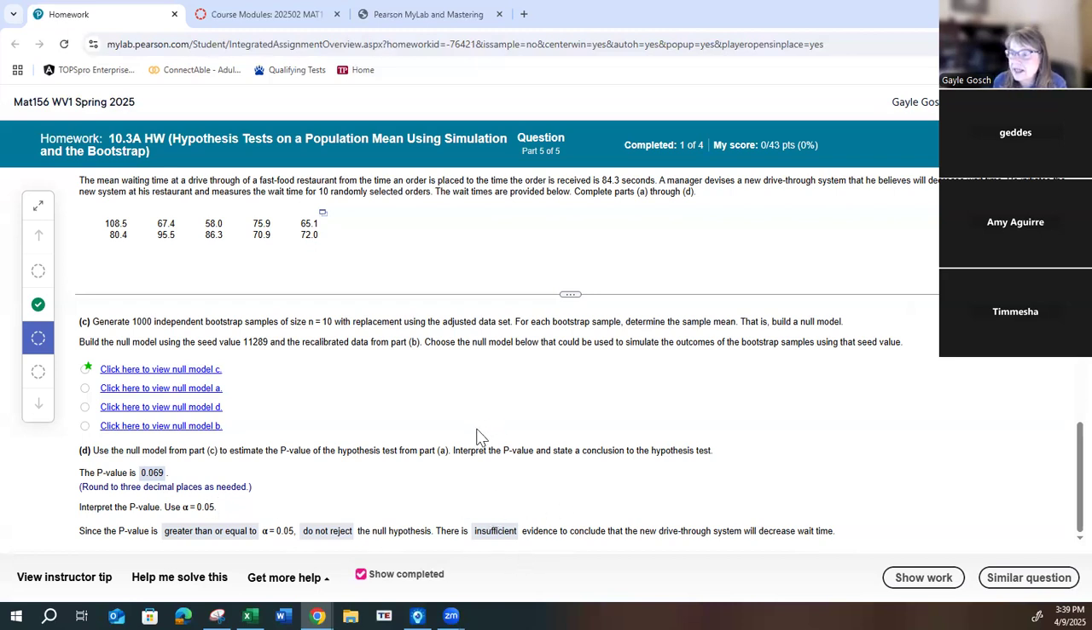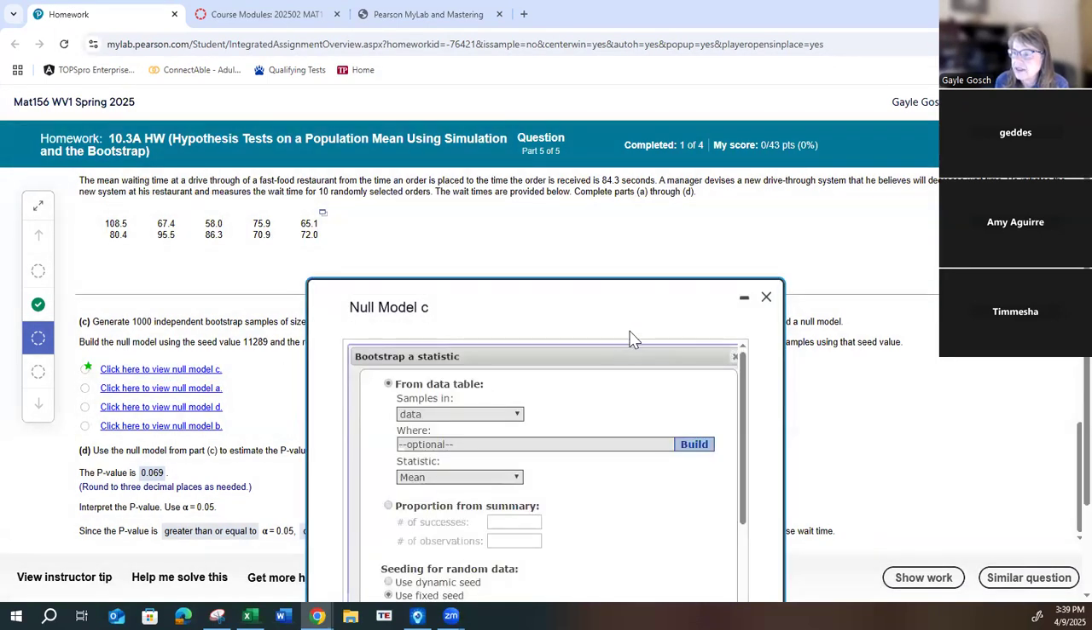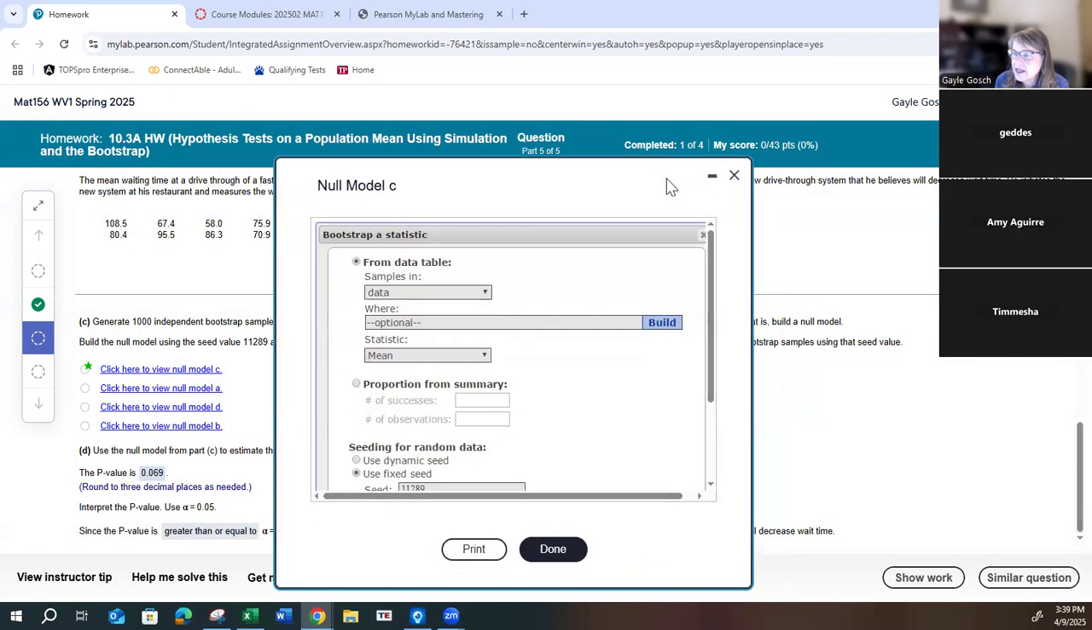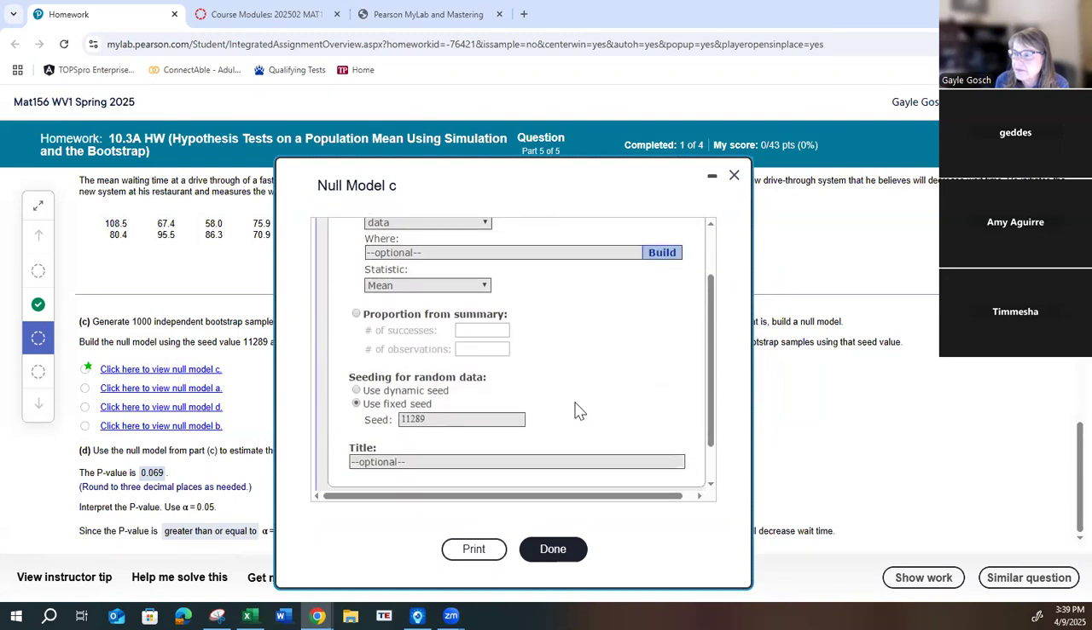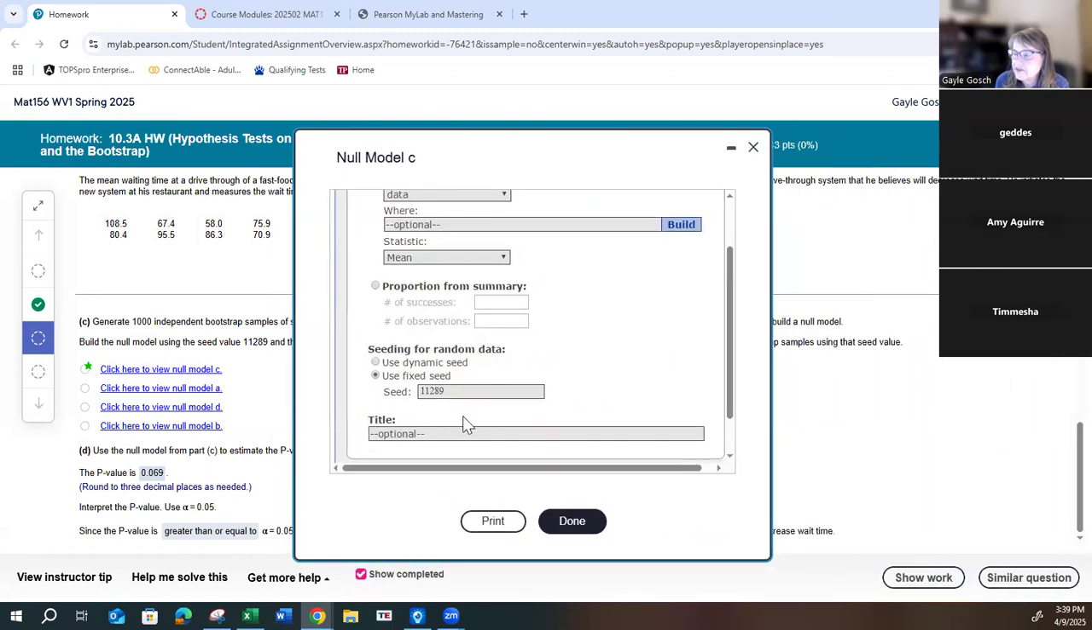Okay, so that was the second time through. Something I wanted to point out: this question right here is kind of crazy. They ask you to build the null and choose the null model that would be used to simulate. So on that screen that looked like this, you have to decide what we chose here. The null is, in this case, the 11,289.